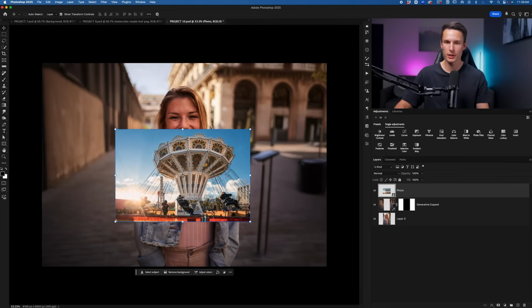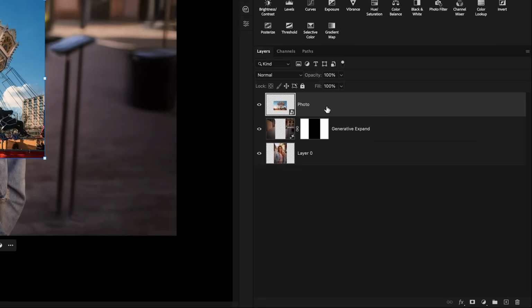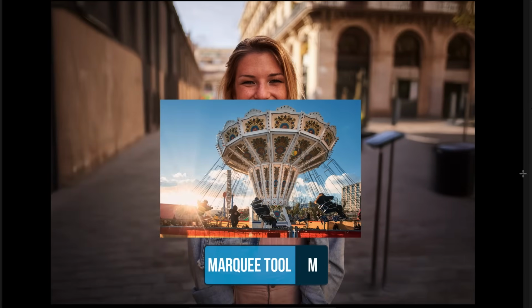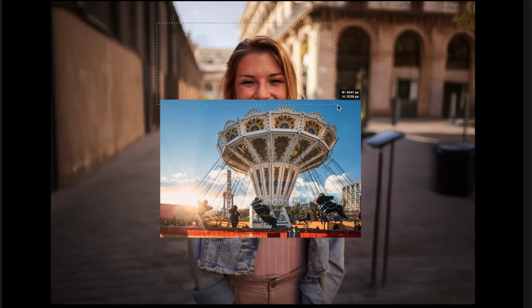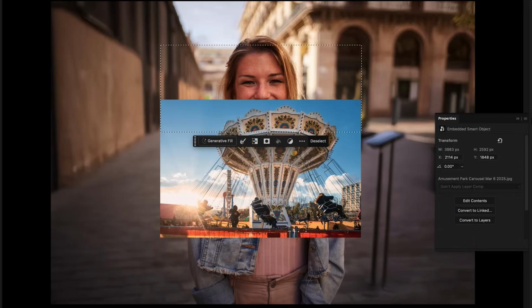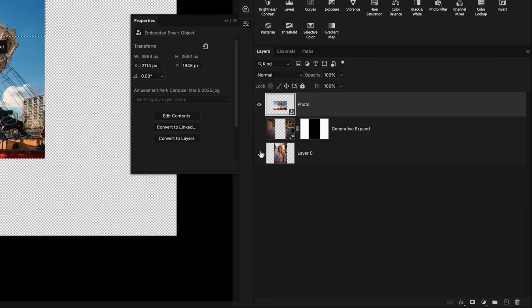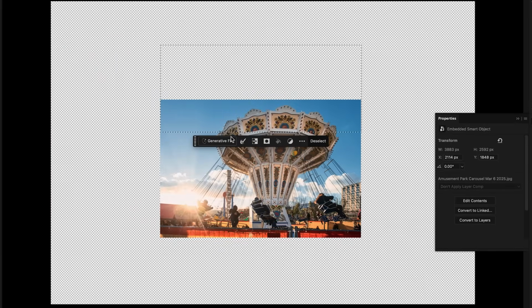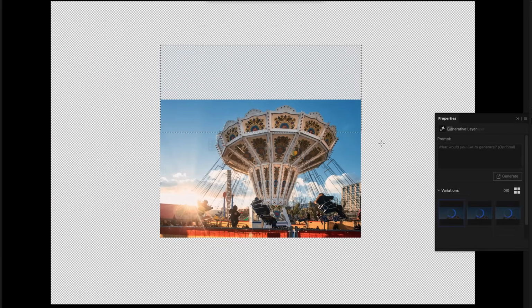But what if you're in a situation where you want to extend a layer and not the entire canvas? Well, in that case, just click on the photo that you want to extend, grab the marquee tool by pressing M, and then create a marquee selection around that photo and the area that you want to extend to. So I'll do something like this. And with our selection made, I'll just disable the underlying layers so that our AI doesn't get confused. Click on Generative Fill and choose Generate. Now just that one layer has been extended.